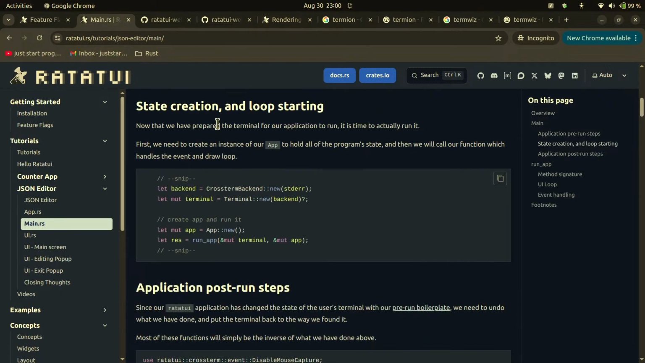State creation and loop starting. Now that we have prepared the terminal for our application to run, it's time to actually run it. First, we need to create an instance of our app to hold all of the program state, and then we will call our function which handles the event and draw loop.